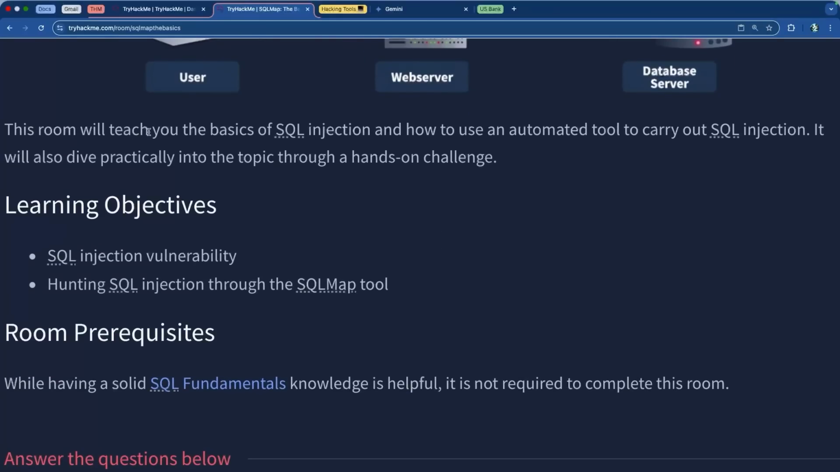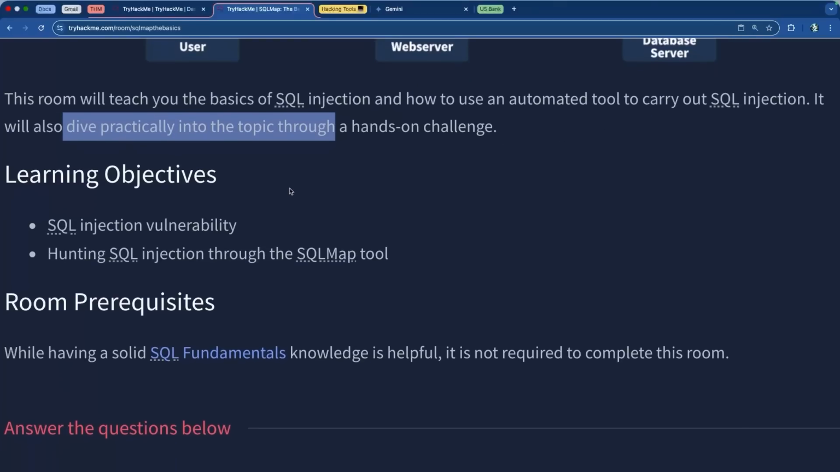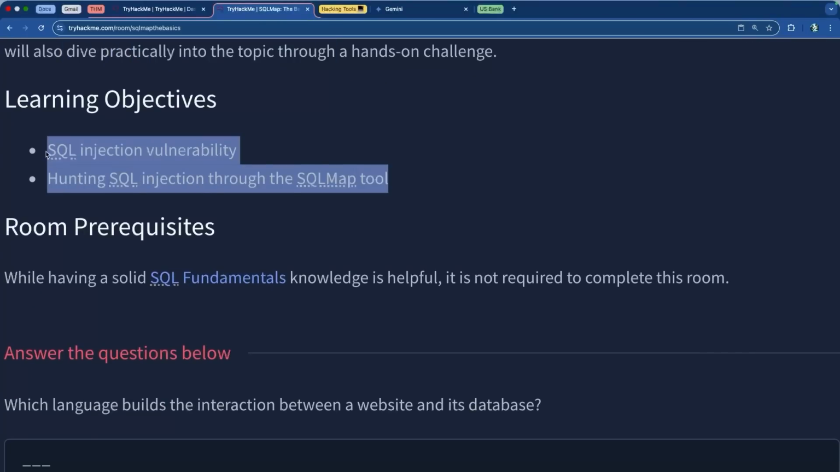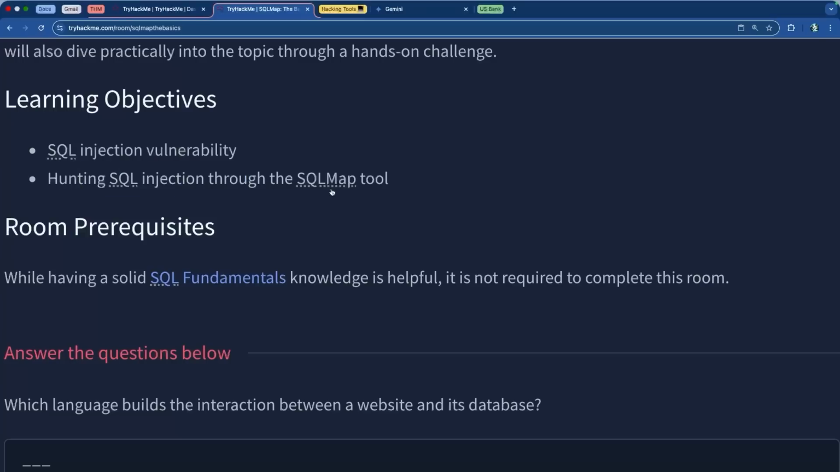This room will teach us the basics of SQL injection and how to use automated tools to carry out SQL injection. It will also dive practically into the topic through a hands-on challenge, and that's the part of the whole thing that we're going to go through. So we're going to talk about SQL injection vulnerability and then hunting SQL injection through the SQLMap tool.